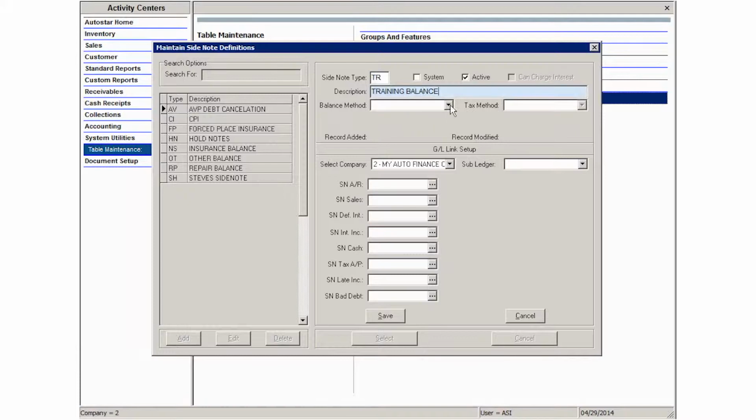Then give it a balance method. You're either going to have a gross declining balance, which is where you start with one balance and then the customer makes payments until that balance reaches zero, or you're going to have a recurring invoice for something like a force-placed insurance where the customer is going to be invoiced each month and they're going to have to continually pay that amount for the side note.